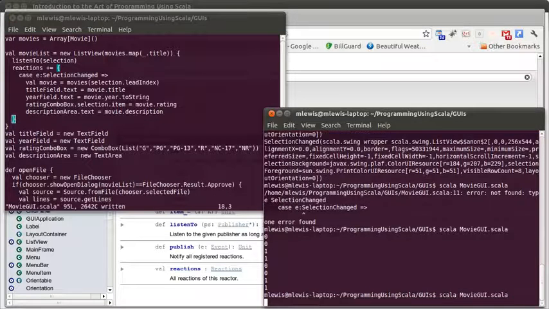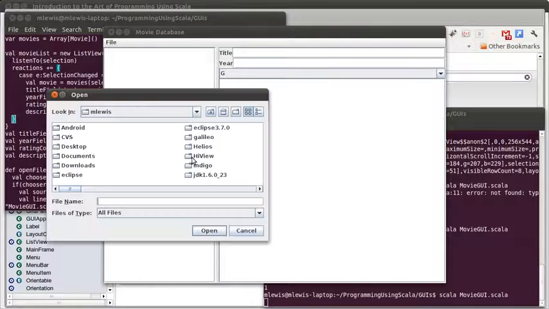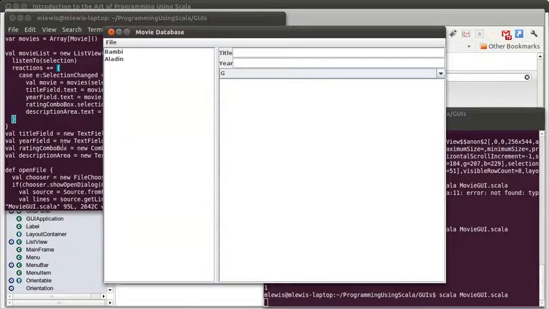We can save that. We can run this. We open our file. We click on Bambi now. Bingo. I can change that just to make sure that it is being reset. And that is indeed the functionality that we wanted to have. So we'll pause at this point and come back and add some more functionality in the next video.